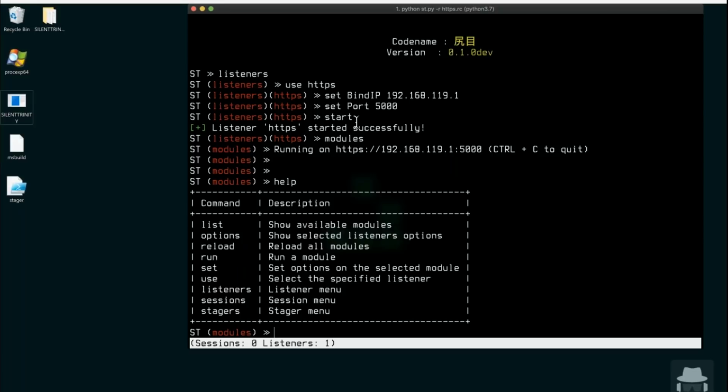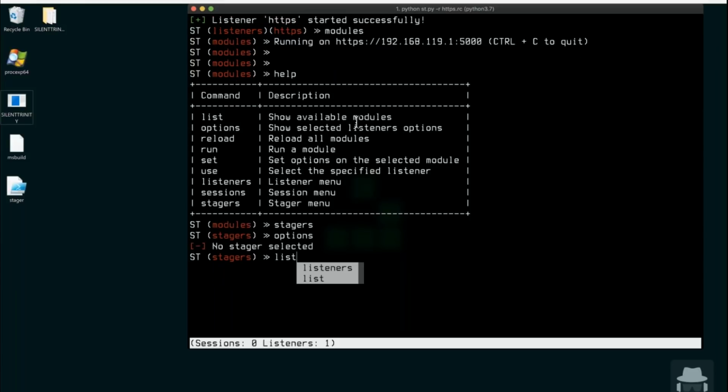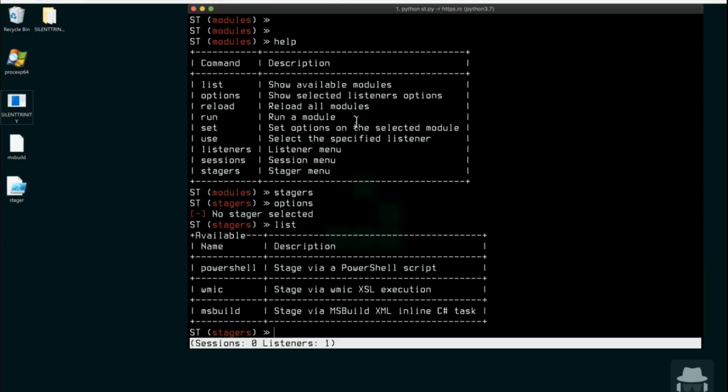Once you have this all set up, you now need to generate a stager. So you go into stagers and list the available stagers. This is the new update. There's PowerShell, WMIC, and MSBuild. PowerShell is pretty straightforward. WMIC uses the XSL command execution method discovered by subTee. The thing about that is that Defender will just block it, so it's there just for posterity's sake, so you can test in your environment that it actually does get blocked. My favorite though is MSBuild, and we'll be using that for a second.